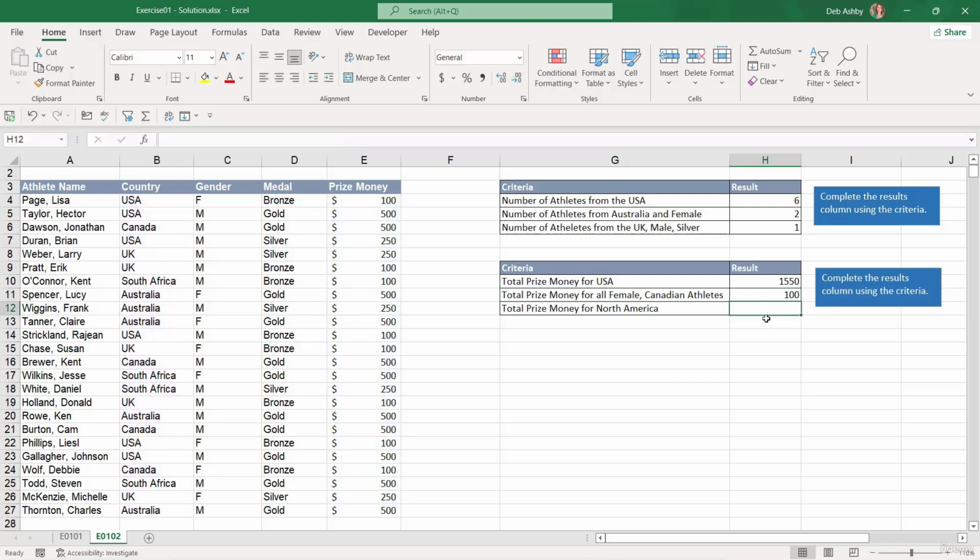Now the final one was a little bit unfair of me really, because I didn't actually show you this in the lesson. But I wanted to show you this in the exercise just so you can see something else that you can do with SUMIFs. Now for this one, we want to total the prize money for North America. So that's going to be the USA and Canada. So we have 2 pieces of criteria that are coming from the same column. So how would we do this? Well, if you worked this out, well done. It's not too hard to work out, but what we need to do here is basically perform 2 SUMIF calculations.